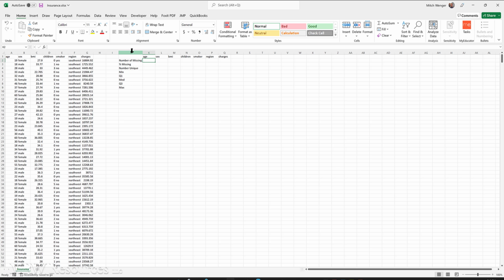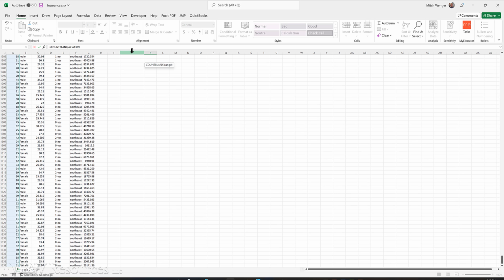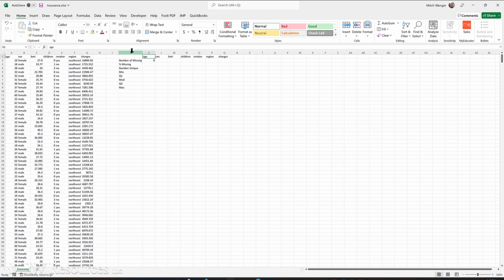So, number of missing, we'll just use one of our functions in Excel. It's called COUNTBLANK. So equals COUNTBLANK, and I want that for my age. So A2 all the way down to the bottom. And I press enter. Right now you can see this is a pretty clean data set, so I don't have any, but I can test it out by deleting a couple. Okay, yeah, it looks like it's working. And then undo that so I get them back.